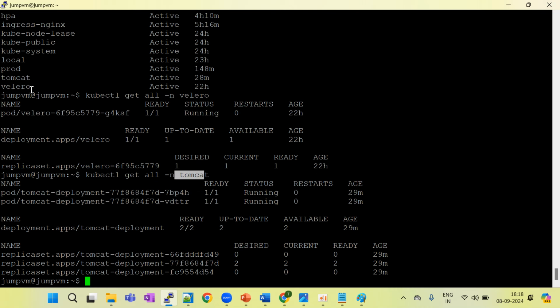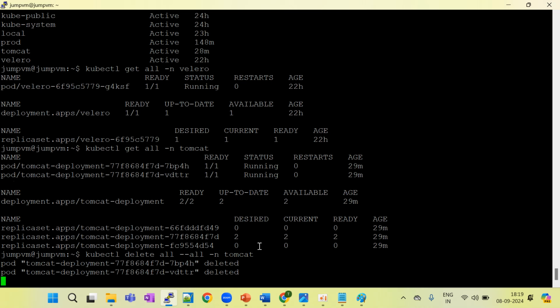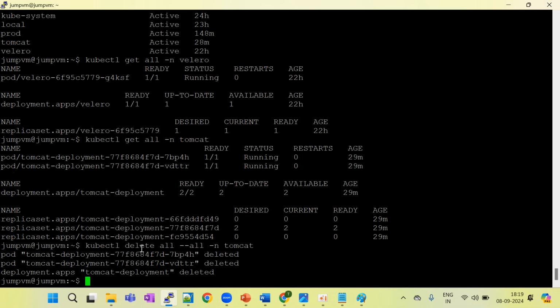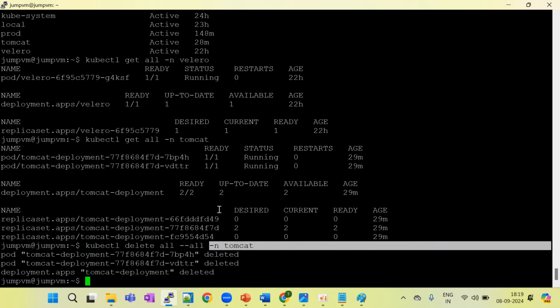Now I'm going to delete this namespace. So kubectl delete all --all. If you define --all, it means it will delete all the resources which are running inside this namespace. Okay, so be careful about defining the namespace. If you define a namespace with a different application, different project, then it will delete all those resources. Now you can see it is going to delete all the resources inside this namespace.